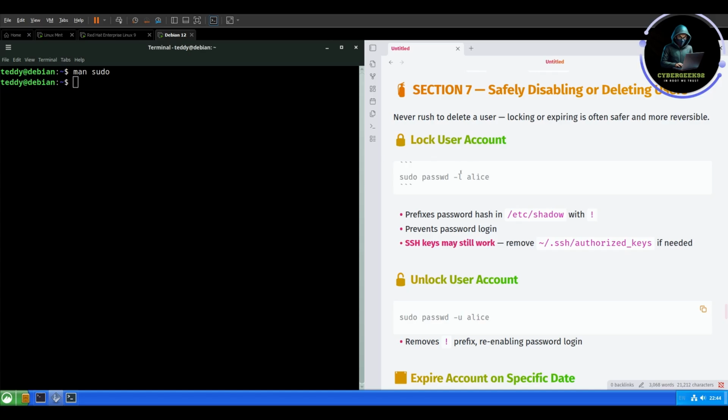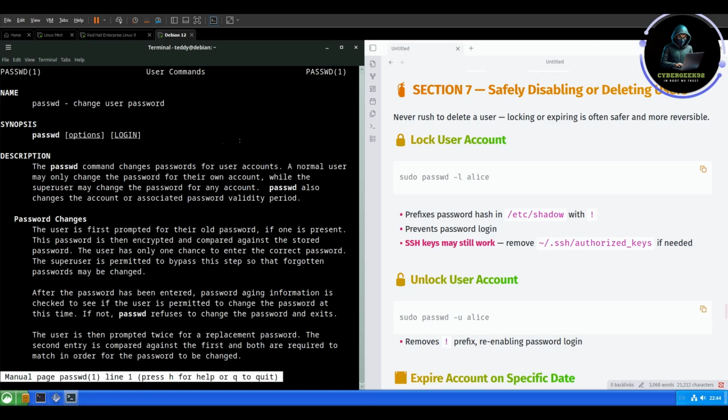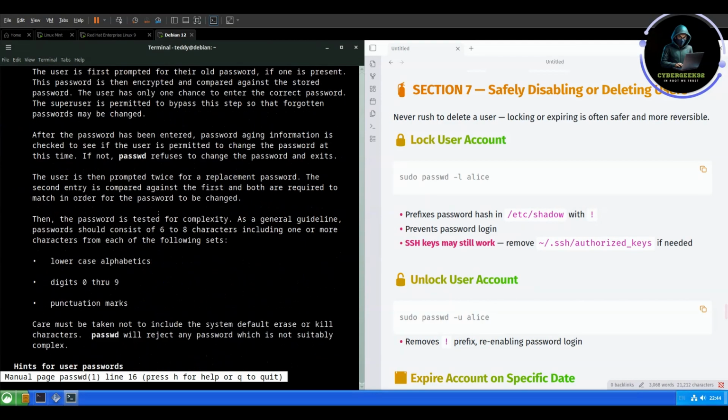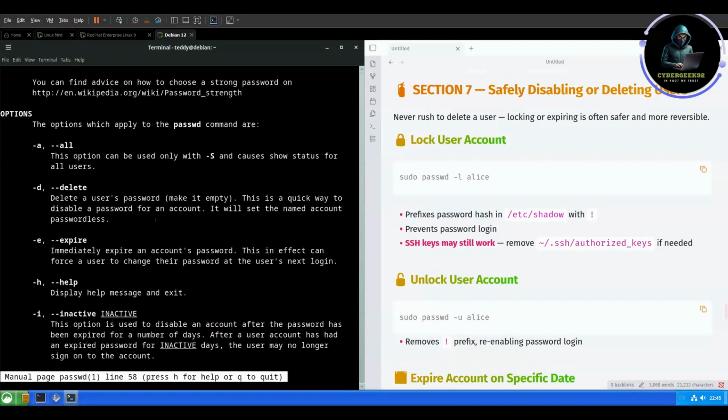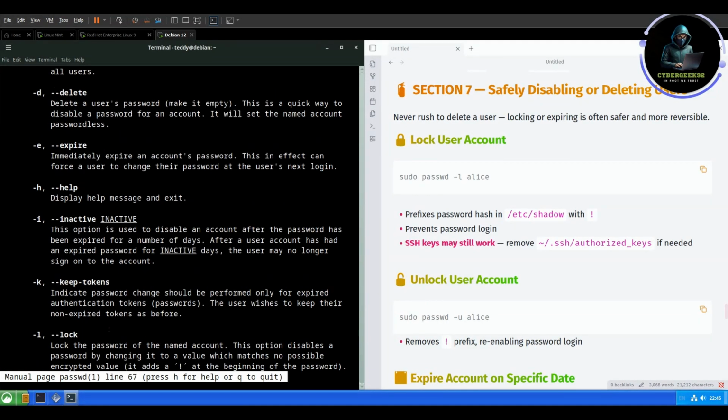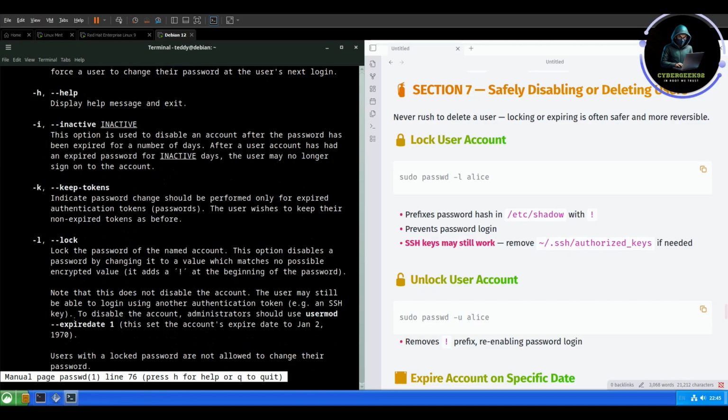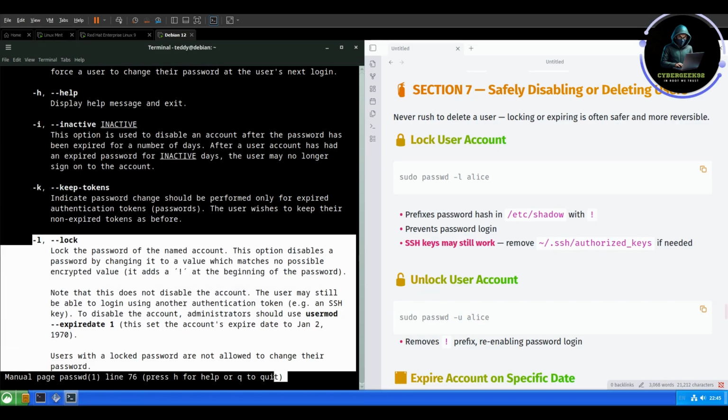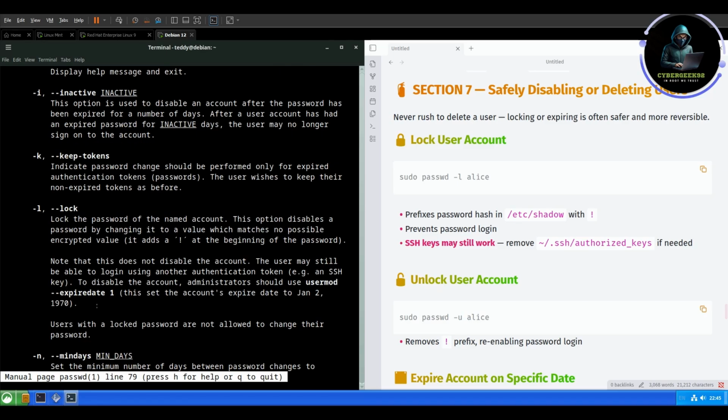So to lock a user account, you can use sudo passwd with the -l to lock a user account. I'm just gonna show you guys that. So if I do man passwd, there will be a flag L in here somewhere that would let us know that's how we lock. There you go, lock, the dash L. So there it is. It gives us what it does and how to use it.